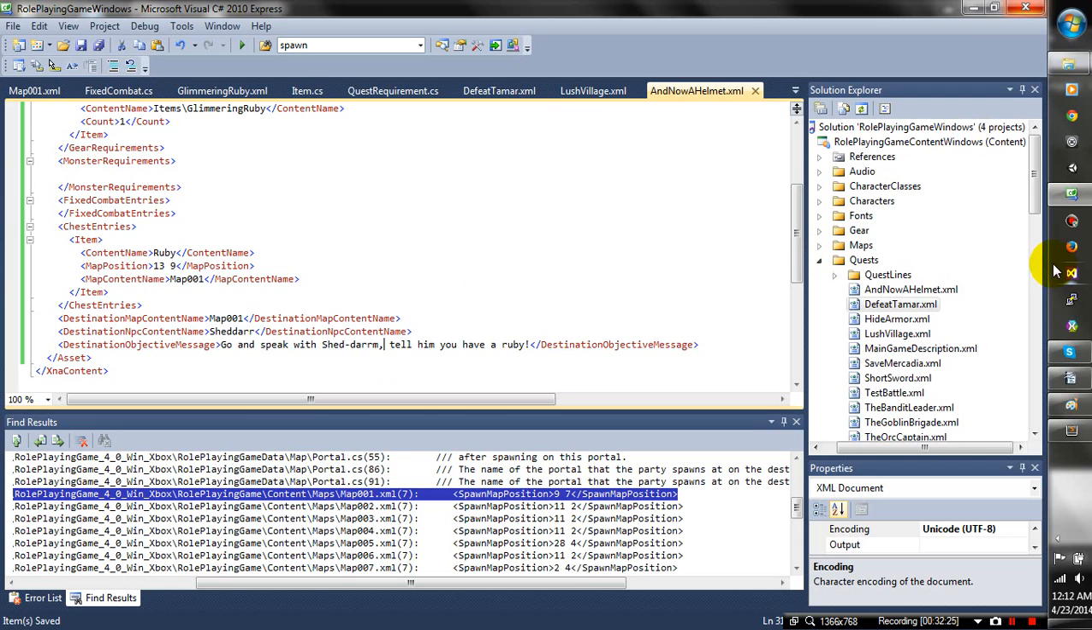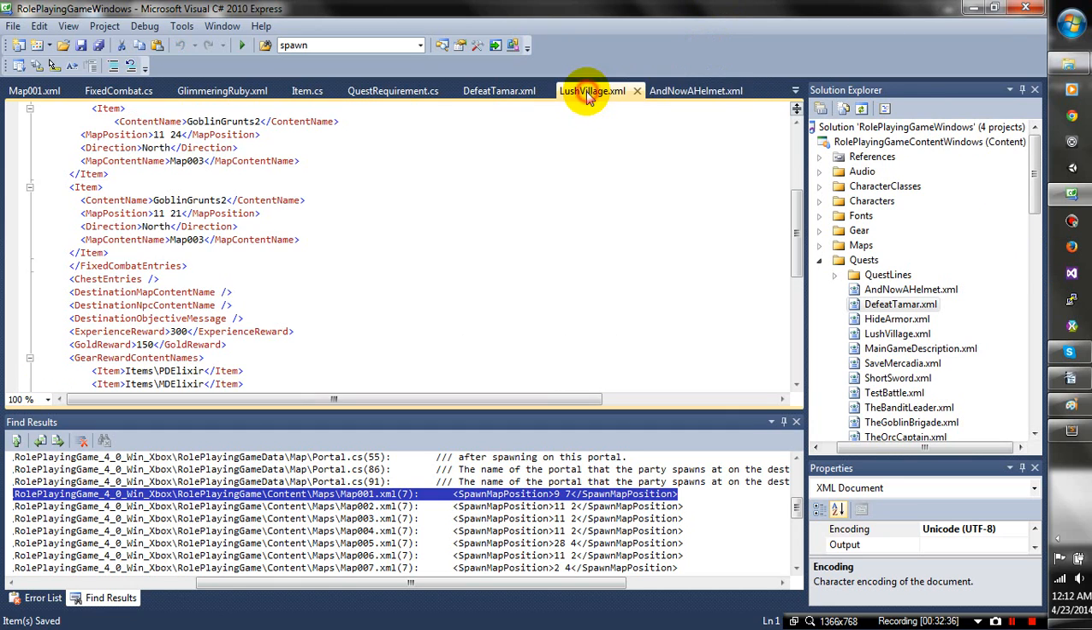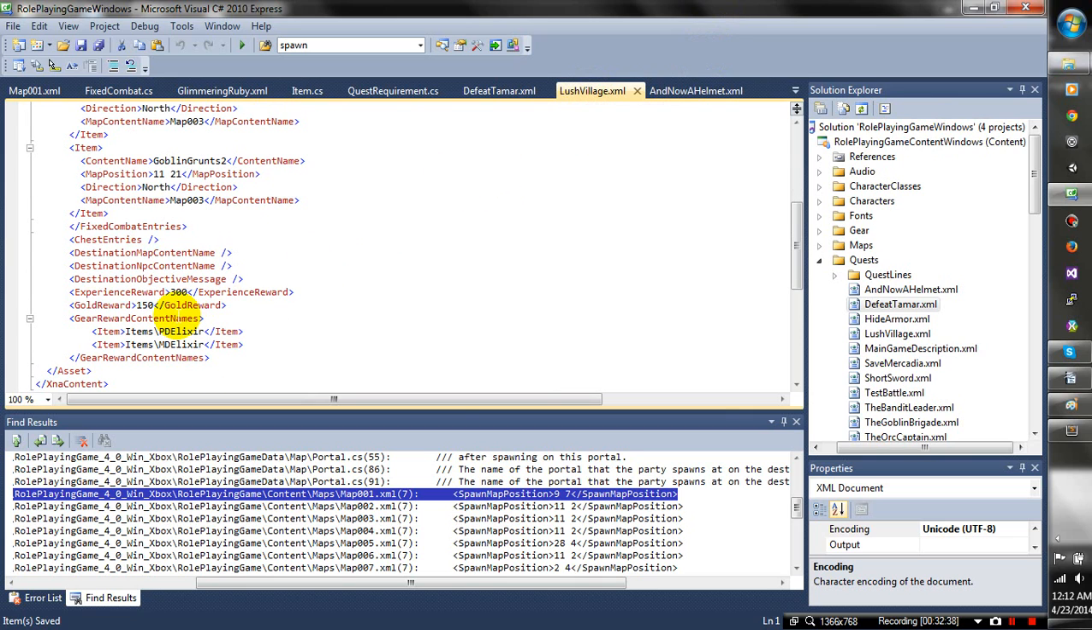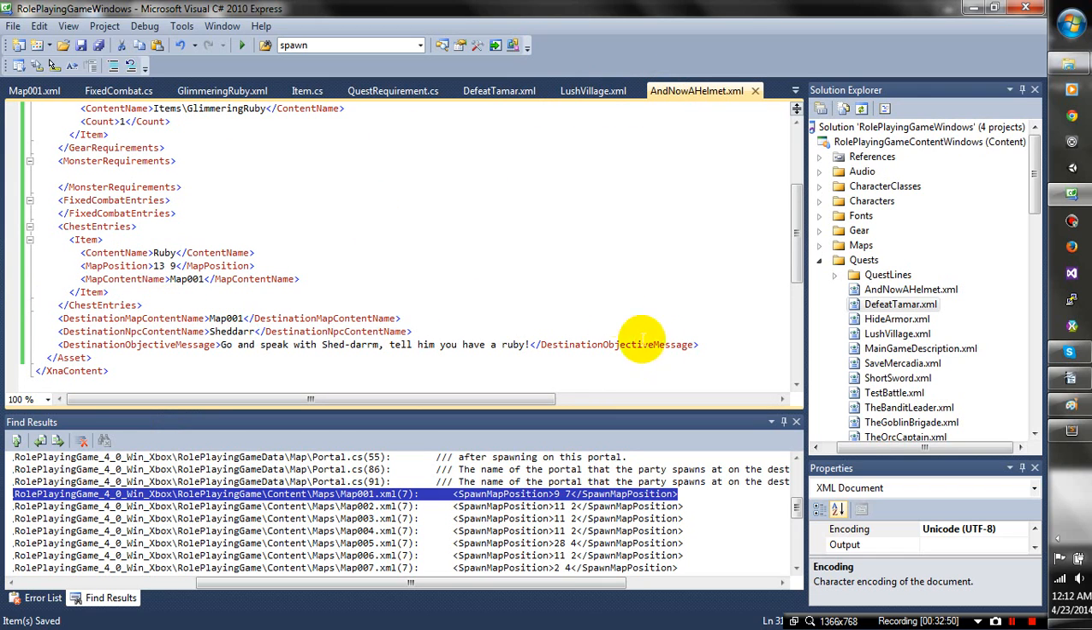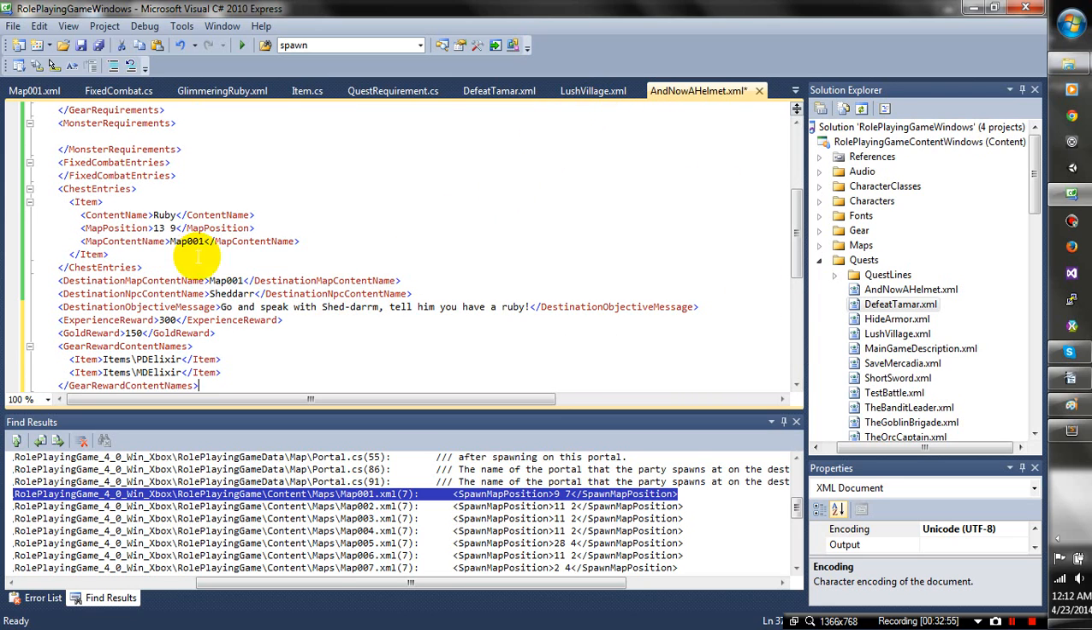Now, when we have the requirements met and you go to your destination NPC, if there is a destination NPC, then we want experience rewards to be given. This one gives experience rewards and gold rewards and gear rewards, which is basically everything we want. So I'm going to take this Lush Village and copy it over into Anna Helmet, just to make things go a little bit faster because this video is already over 30 minutes long. I'm going to give them 50 experience for getting this ruby, 50 gold, and a hide helmet.